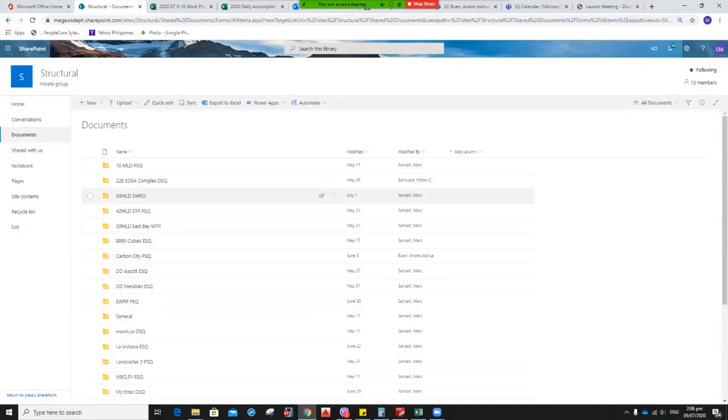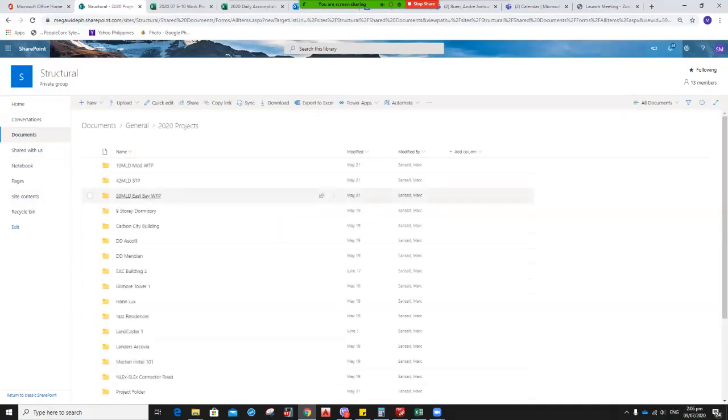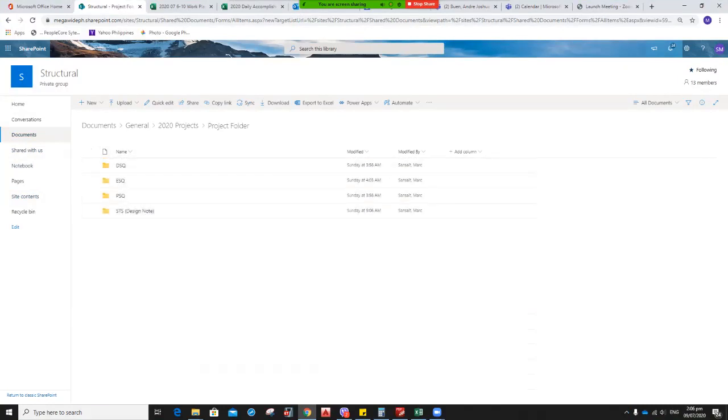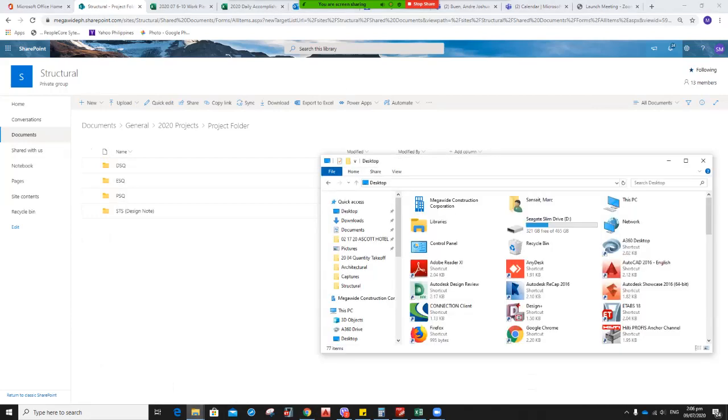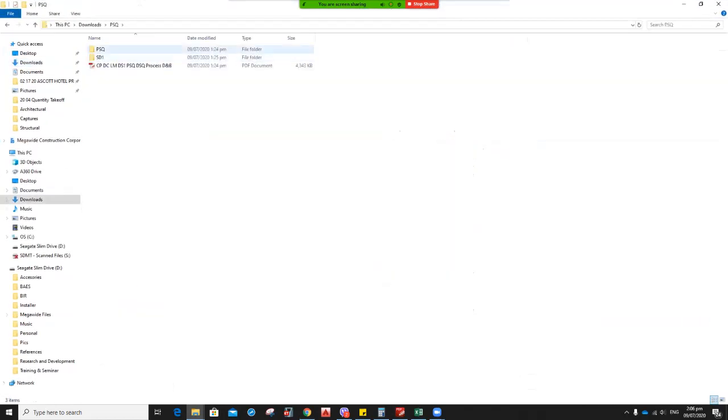So we can go to our SharePoint and then Documents, General Folder, 2020 projects, and then project folder, sample project folder. Just download this PSQ folder, this full folder. And then once you've downloaded it, you can look at your downloads. Okay, so this will be the composition inside. We have a PSQ folder, SD1, and then the process of the PSQ. Inside the PSQ, we have the CDRC template, concept plan, design criteria, load map, and SD1 folder.